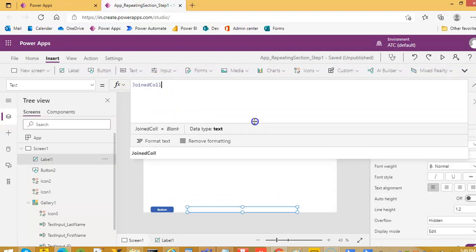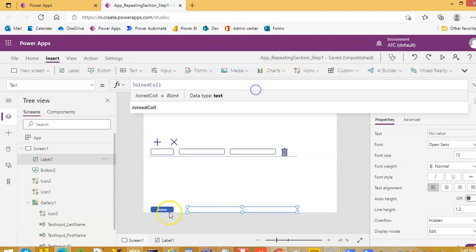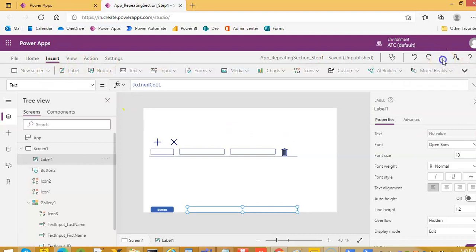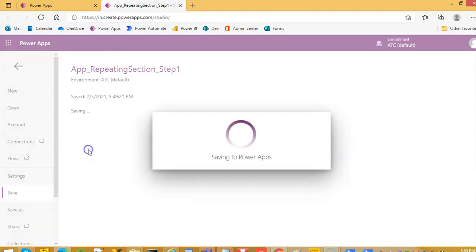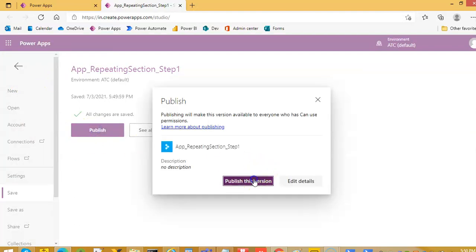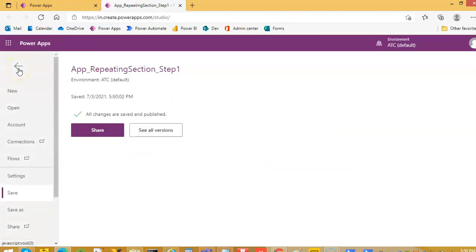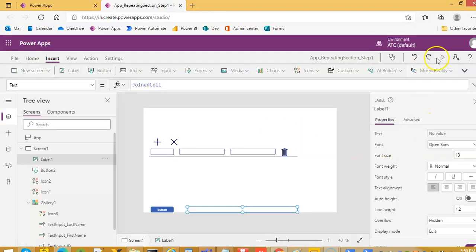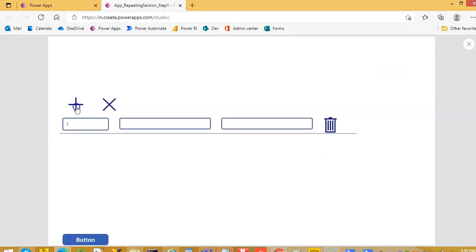So to display the value, concat values from this, let's run this. We can save it so we can use it and publish so we can keep a version of it. So now let's run it. Add one.